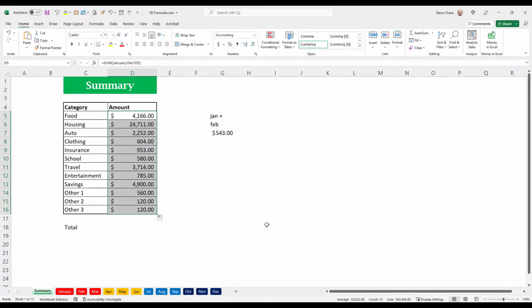And that is how you can create what's called 3D formulas, where you're referencing a range of worksheets in the cell. Pretty cool stuff.